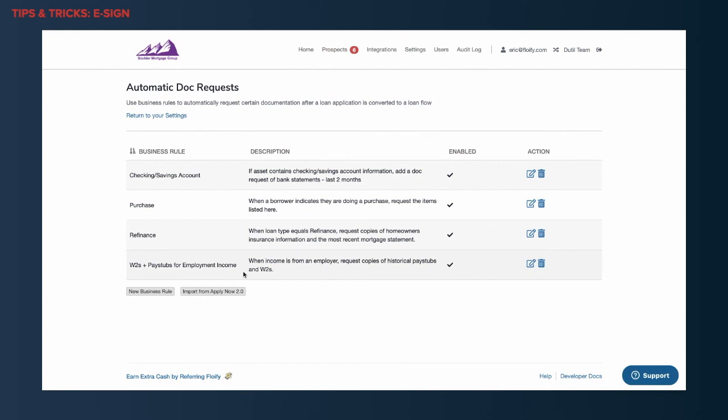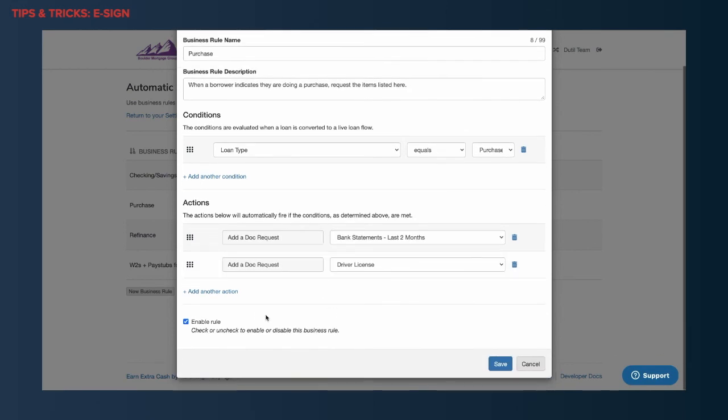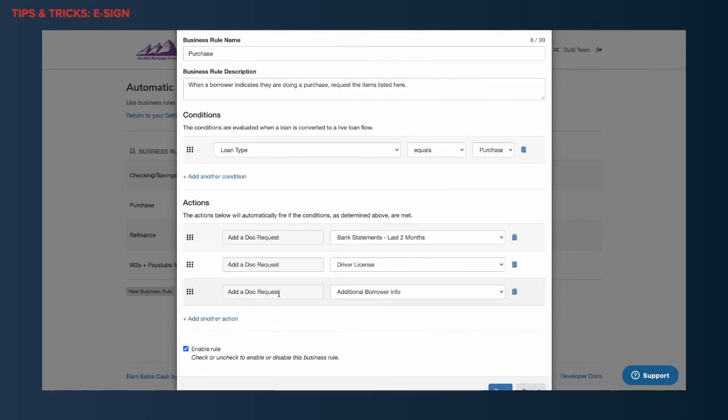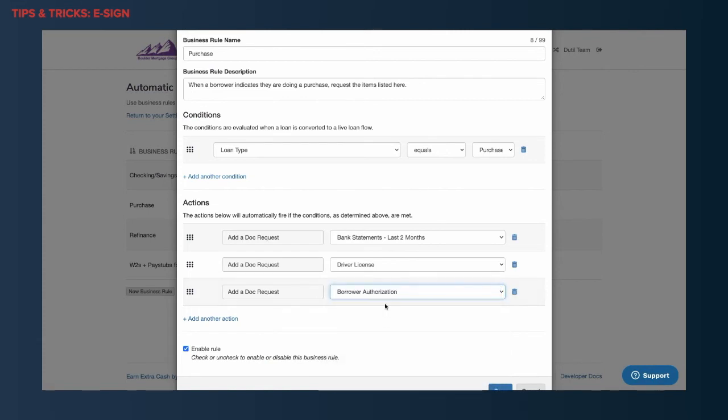So if I want to add these to, let's say, a purchase, there's my purchase and my refinance. So if, let's say I want to add it to both of those, because normally I'll add it to both if I want this to be covered across the board, because those two pretty much will show any loan that comes through, a purchase and a refi. So what I do is I can go ahead and add another action to this business rule. So here I'm going to go ahead and select my borrower authorization.